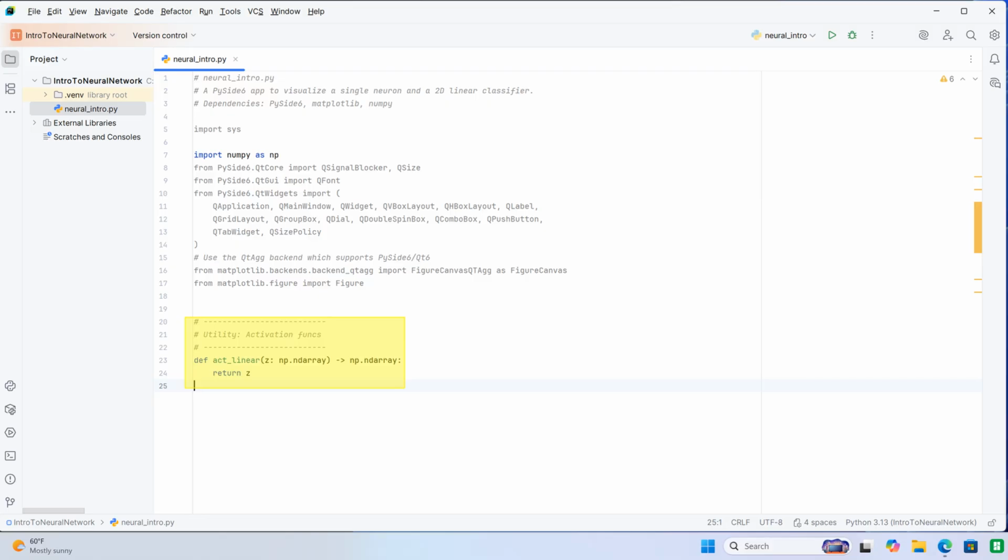Later, we will introduce other activation functions, such as sigmoid or ReLU, which bend or shape the output in different ways. These different shapes are what allow neural networks to capture complex patterns and make better predictions.